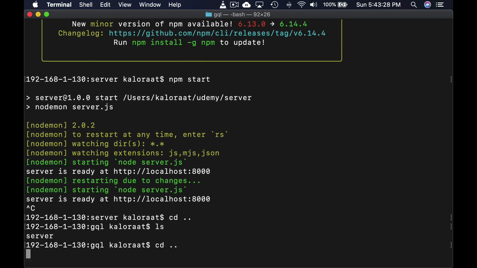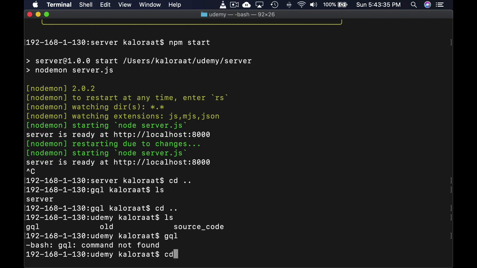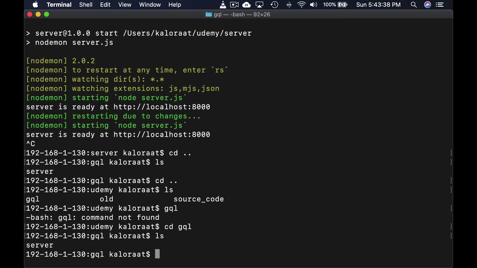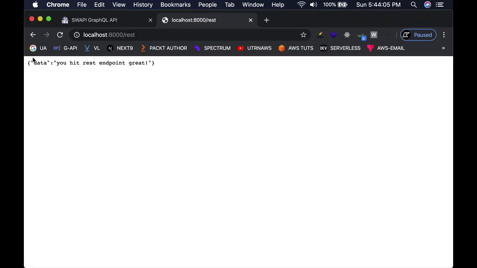Okay, make sure to go back and get inside GraphQL. That's the folder we're using now. cd GraphQL, and then we have the server. So cd server, npm start. Our server is running here, localhost 8000/rest.